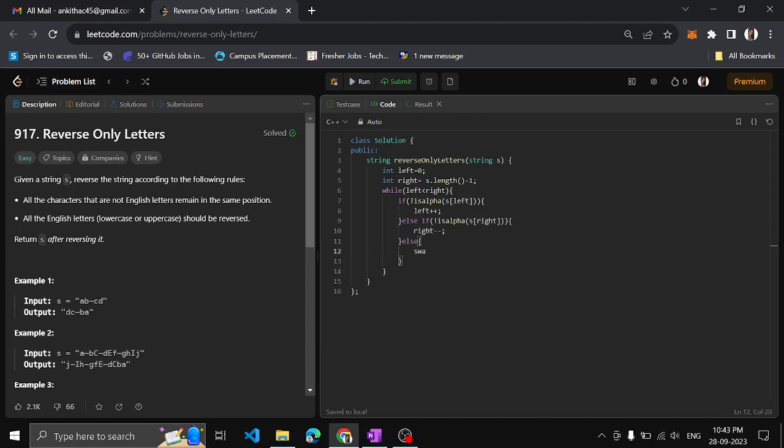So you can directly use the swap function. Or else you can create a temporary variable. So swap s of left, comma s of right. We have an inbuilt function in C++. Or else how do we swap? Character temp equal to s of left, store it in some variable. Then s of left will be equal to s of right, and then s of right is equal to s of left, which is being stored in temp.